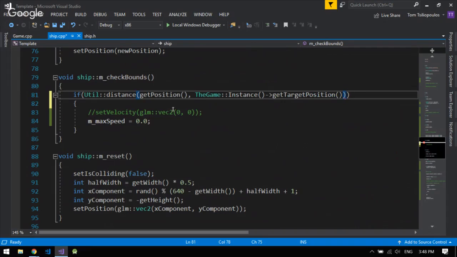If this, the distance, I'm using the distance function here. Now the distance function is Pythagorean distance, so it's pretty expensive, but for now, it'll be okay, is less than or equal to 2.0 f, so some small amount, like less than 2 pixels. Then what's going to happen is I want the maximum speed to stop. I don't want it to go anywhere anymore, okay? So let's see if that works a little better than the way that the other statement worked out.